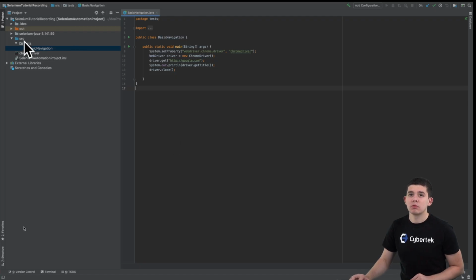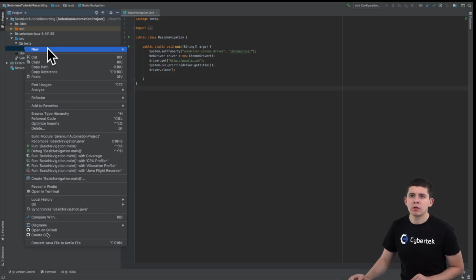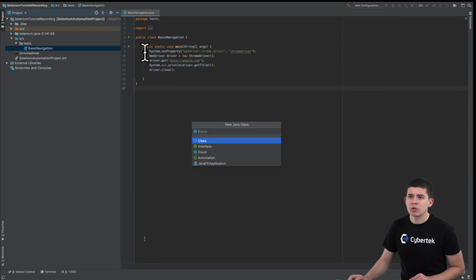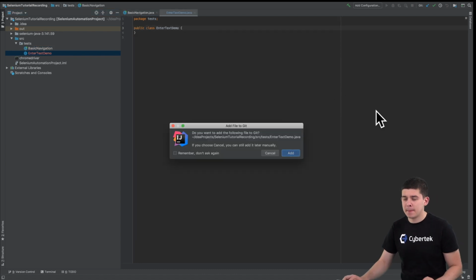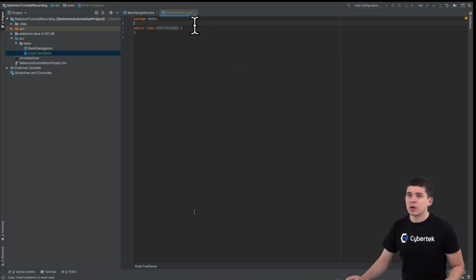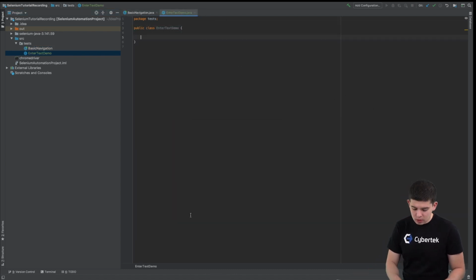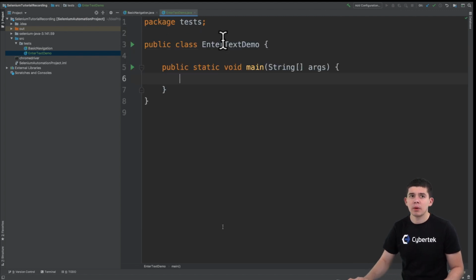Let's come back to IntelliJ. I'm gonna create a new Java class. I'll name it EnterTextDemo. Okay, so what I'm gonna create over here is just a main method. Okay, so we have the main method.